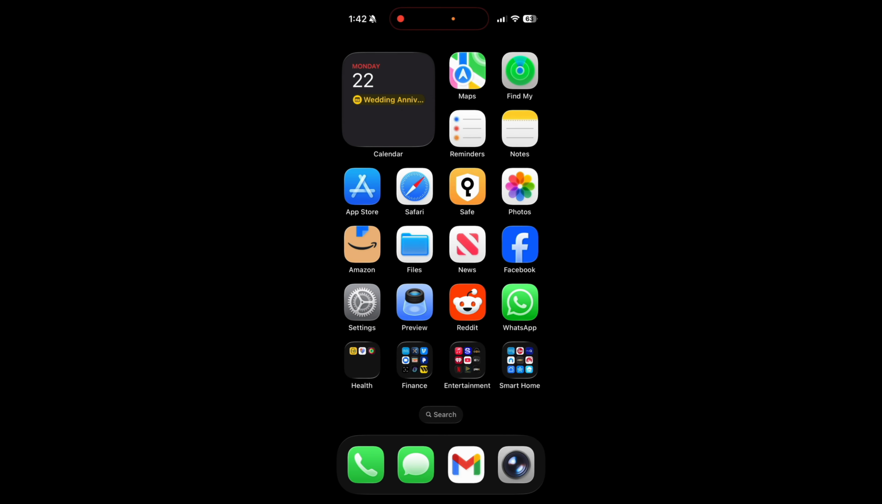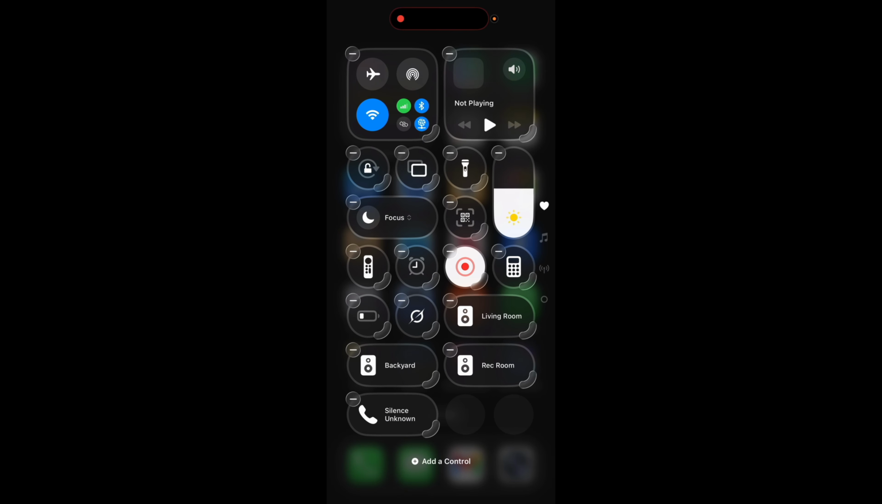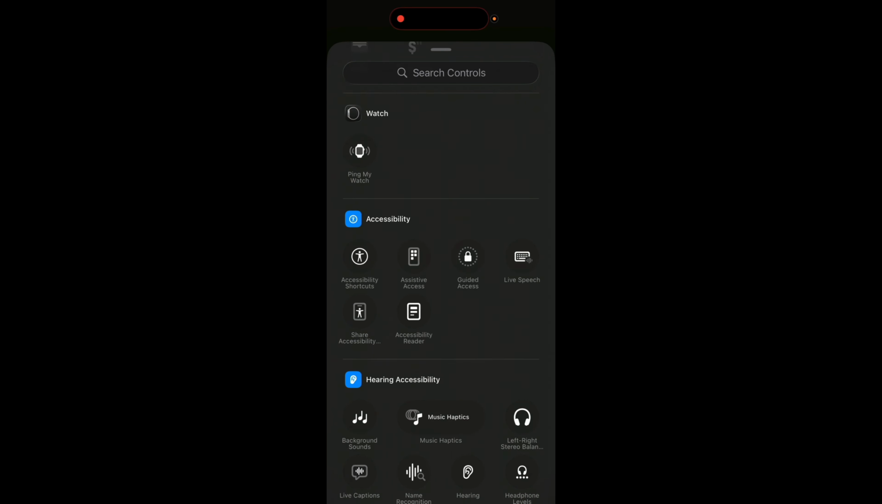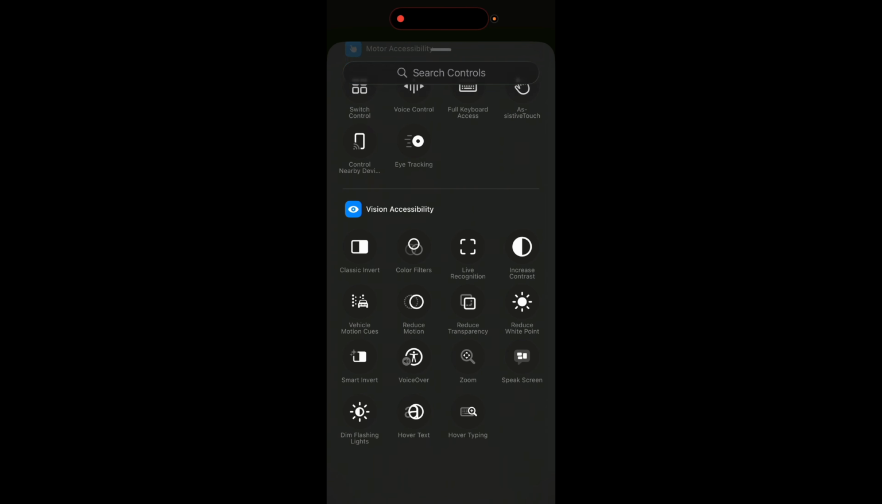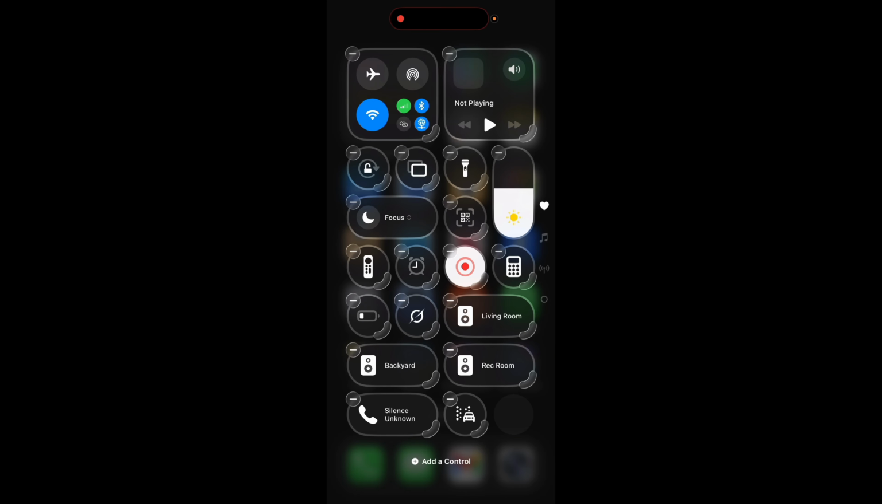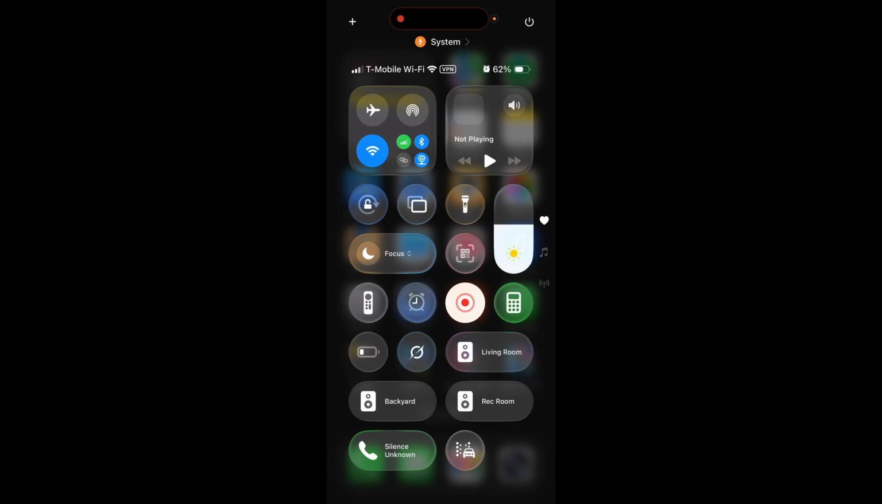Now I'm going to show you an easier way to get to it by creating a shortcut in your control panel. So swipe down from the upper right hand corner of your screen and get to your control panel. Then press and hold in a blank area of the screen, and then select add a control down at the bottom. Then scroll down and find a section called Vision Accessibility, because that's where you'll see your vehicle motion cues. So you can select that and then tap somewhere in the blank space, and that basically takes you out of the editing mode of your control panel. And now there it is in your control panel.